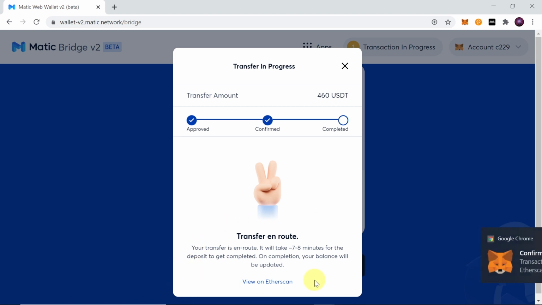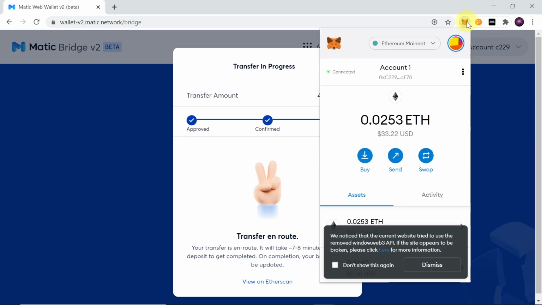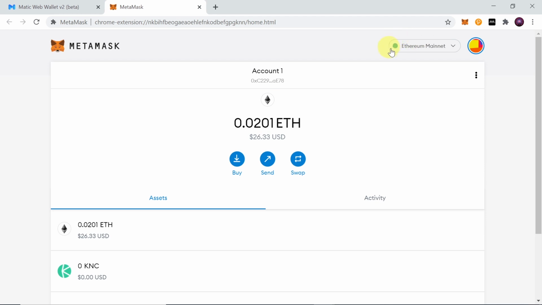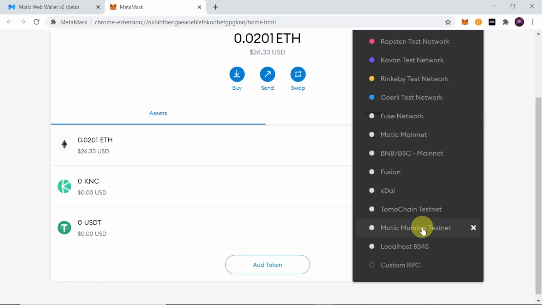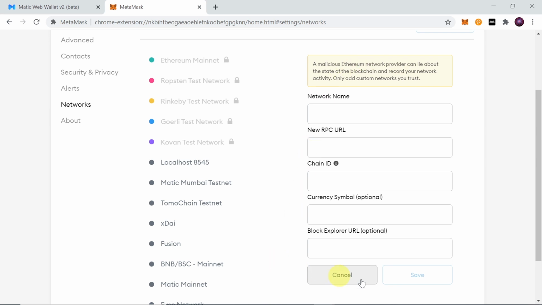So while we are waiting for the cryptos to arrive to our Matic mainnet, we will add Matic mainnet to our MetaMask account. In order to do that, click on the MetaMask icon in the right top corner, hit on the 3 dots and choose Expand View. Once you do this, click over here on the Ethereum mainnet, and then if you don't have Matic on the list, you need to scroll down to the bottom and click on Custom RPC. Once you click on Custom RPC, you will have to fill all those fields over here.